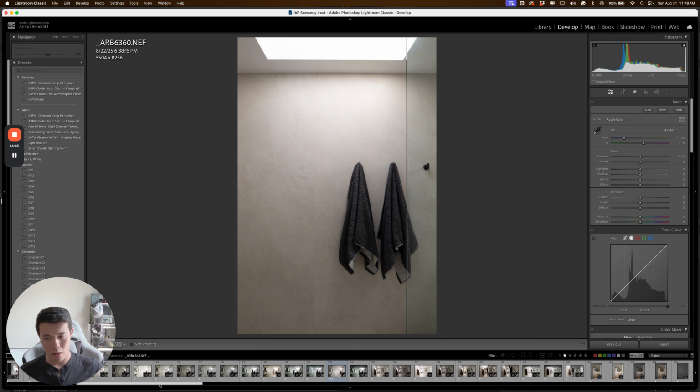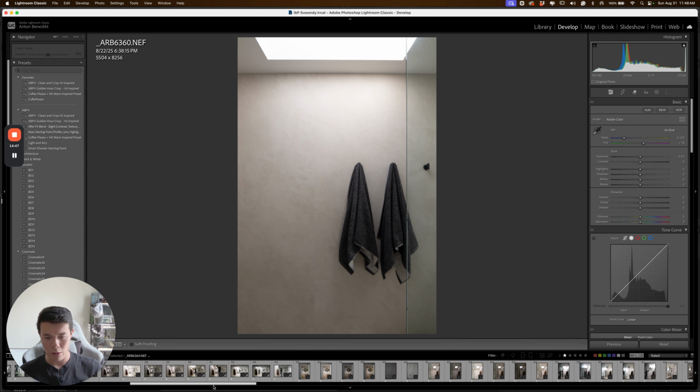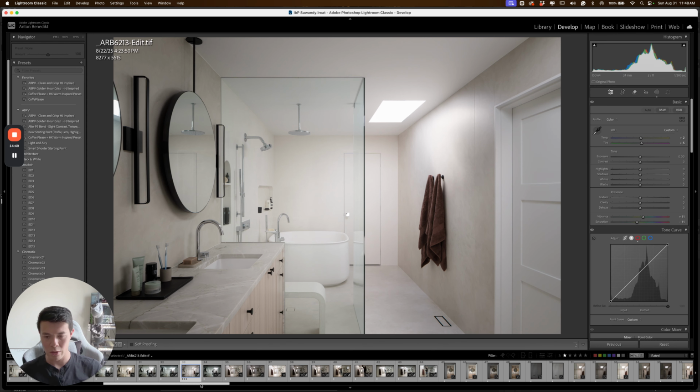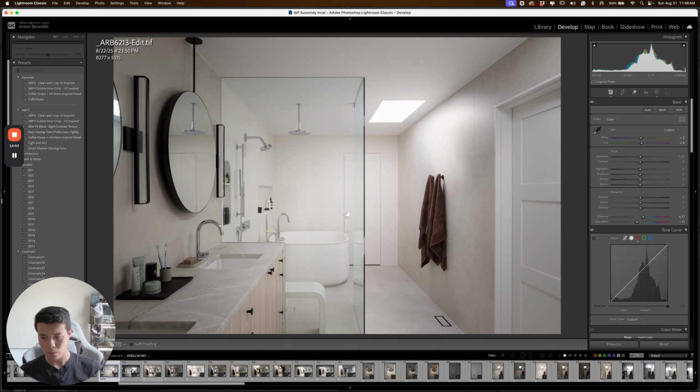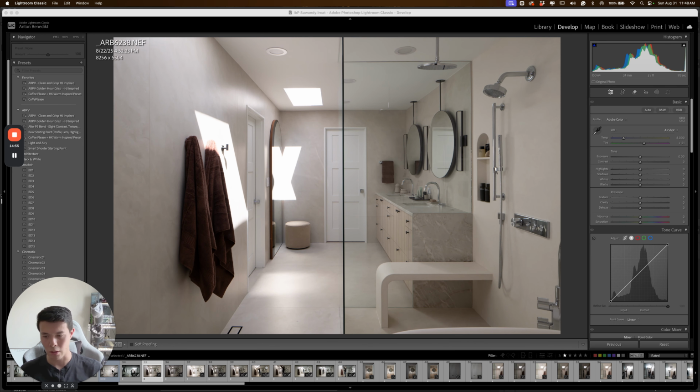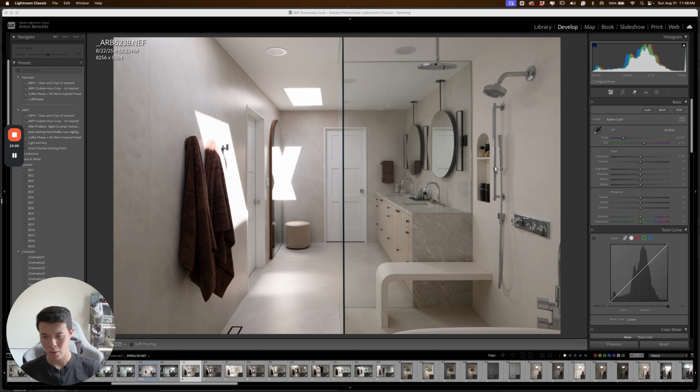So getting into the first photo here, like I mentioned, this is already done. So getting into the next photo, actually, is going to be the reverse of this.